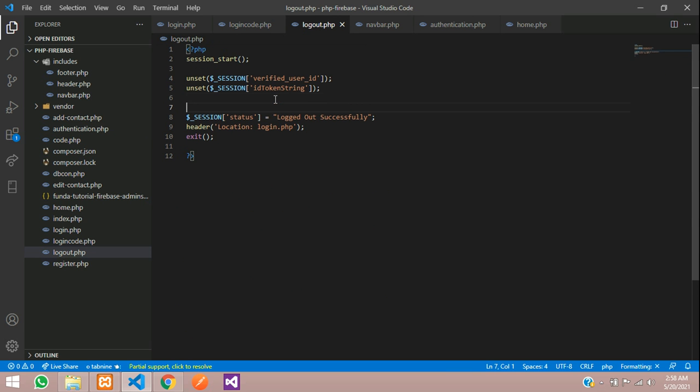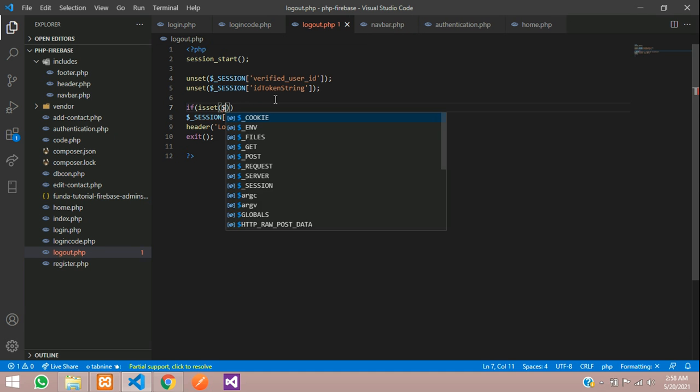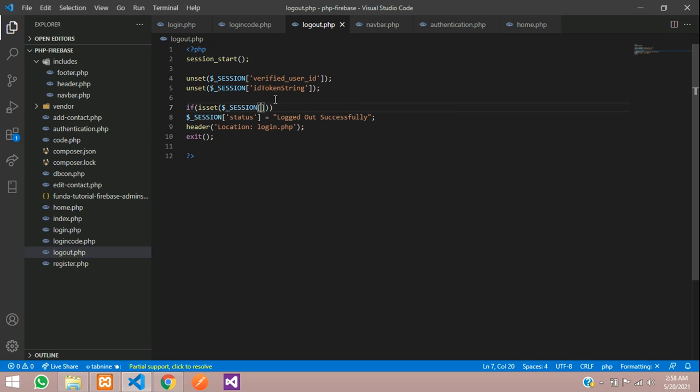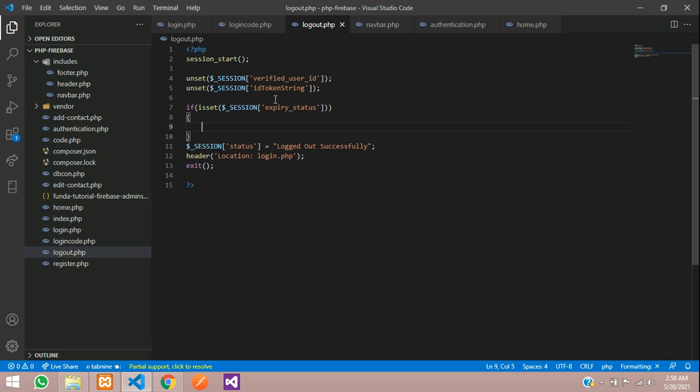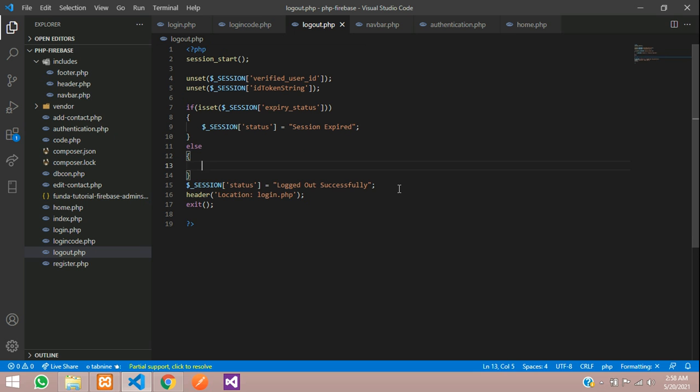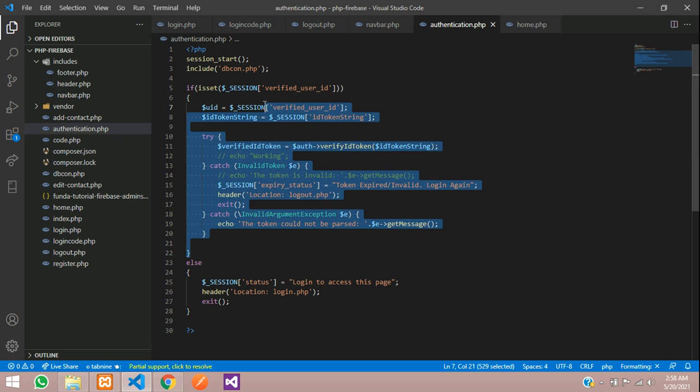Let's move over here, use the if condition, an isset function, $_SESSION method of expiry status. If it is there, we'll tell the status as session expired, else you can mention this same thing, as simple. So for both cases it will work. Now let's save, and now guys, let us try to log in and see whether this authentication is working or not.